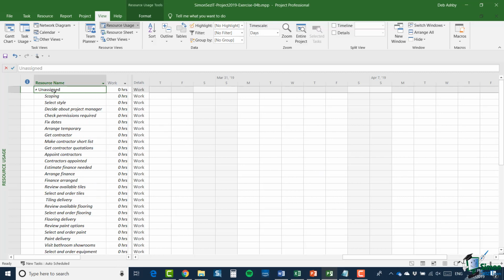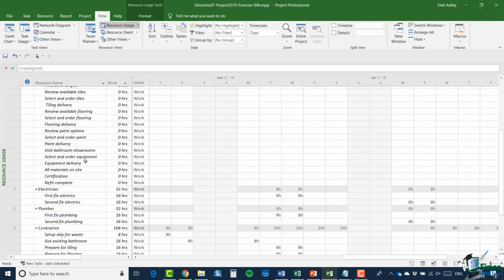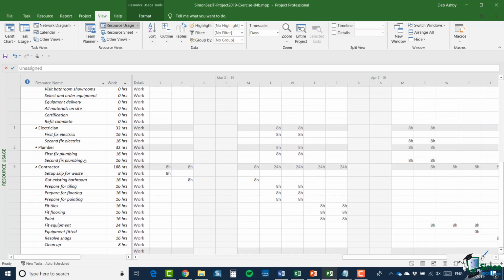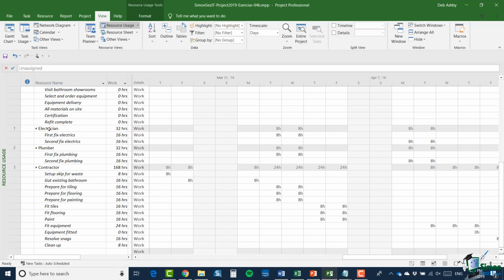And you see that the first resource listed is unassigned. So the unassigned tasks, and those are the ones that don't have any resources assigned to them, that's really quite a long list on this particular project. As you know, the first two phases I haven't yet allocated any resources to. But if I go down now to the main body of what's in phases 3 and 4, I have 3 resources: electrician, plumber, and contractor. And for each one I can see a list of tasks that have that resource working on them.